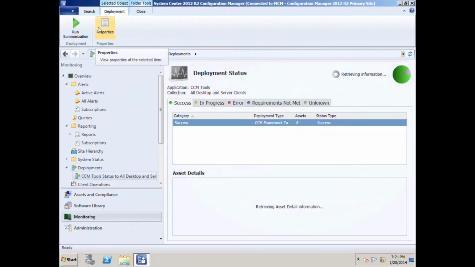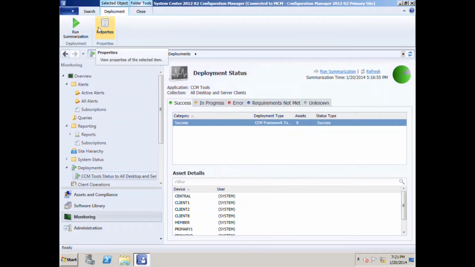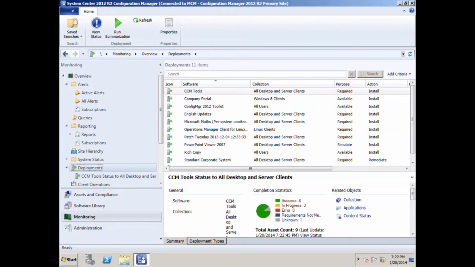A sticky note for deployments appears in the navigation pane under Deployments. Notice that a tab for success appears in the result pane, with the assets that have reported a success status appearing in the preview pane. In the navigation pane, click Deployments and then in the result pane, click PowerPoint Viewer.